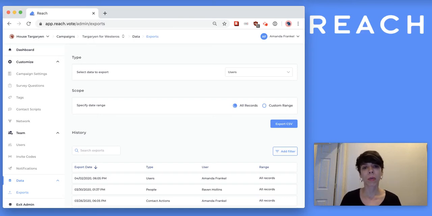Hey y'all, today we're going to be talking about how to get your data out of Reach. So you've collected all of these valuable IDs, tons of tags, lots of contact information, but then what do you do?